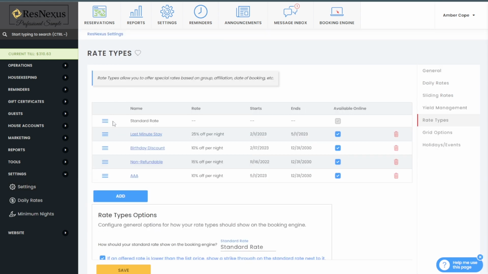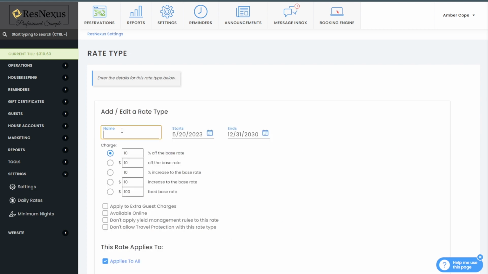Here, you'll see that you have the standard rate by default. This rate must be available online and cannot be removed. You can also see any other rate types that have been created. To add a rate type, select the blue Add button.